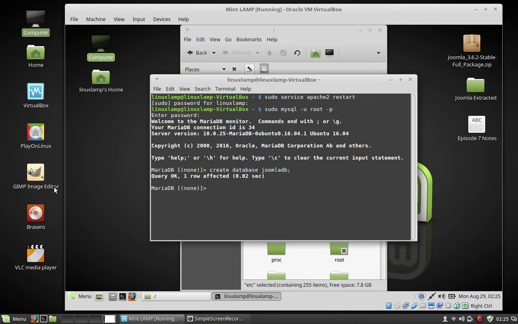Now you want to create a user. Grant usage. Let's name this joomlauser. Now, if you're making your own, like a real server, and it's going to be like a professional website, you don't want to use easy things like this. You want to use random letters, but you want to write them down so you know what they are. You don't want to make it so easy to guess. You know, that's for your security.